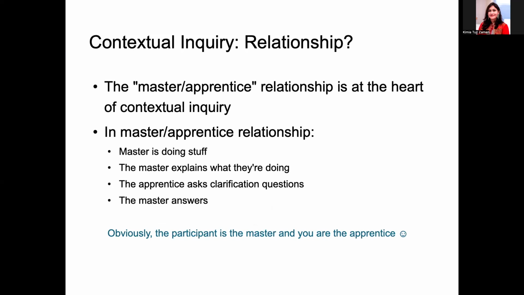To start with, you can think of it as a master apprentice relationship. How they work, we observe and ask short, concrete questions like, "What are you doing here?" Or, "Can you show me that? What is that?" This type of conversation. The participant is the master and you are the apprentice.